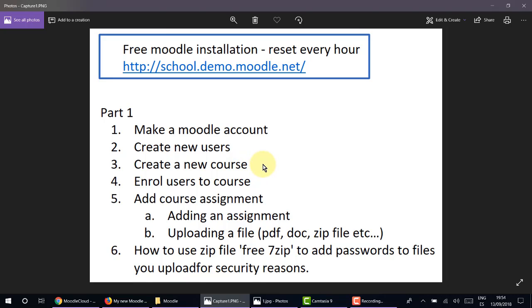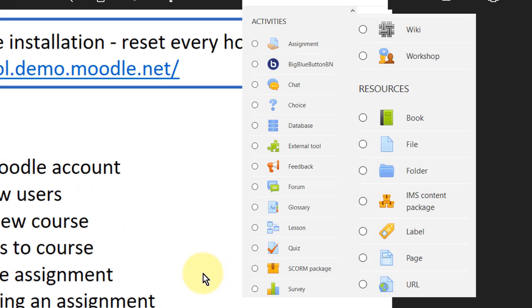And also then how to create a course. I teach Cambridge exam courses, and so I will make up 1 or 2 courses as an example. And then we enroll the users to that course. So obviously you need to have the users first. Number 5, I'll show you how to add course assignments. Now there are many things that you can add, as we'll see later, but I only focus on 2. Adding an assignment, like a letter or something they have to write, as an example, and uploading a document for them to read or use.